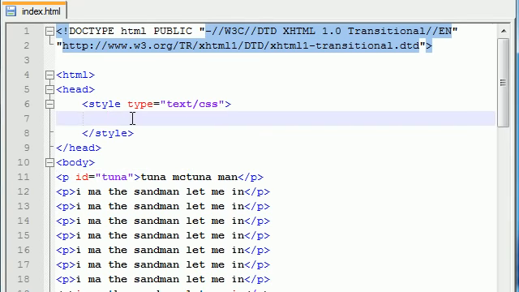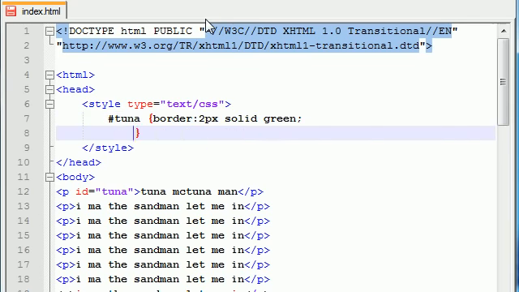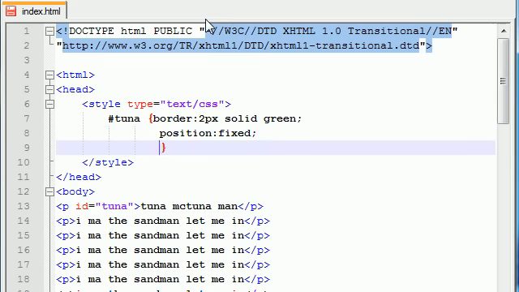So now let's just go ahead and apply some styles to this ID. Actually, I already got my style tags. How convenient. So now in this tuna ID, what do we want to do? First of all, let's go ahead and give it a border of 2 pixels solid green. Why the heck not? Something that's easy to see. And now position, let's go ahead and write fixed. Just like that. And now let's go ahead and give it coordinates.